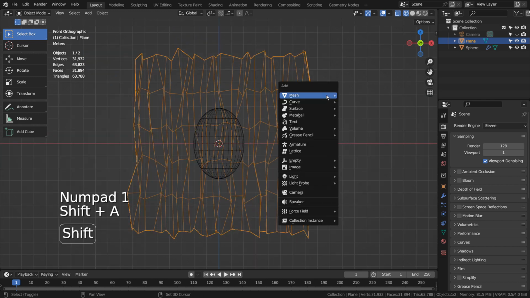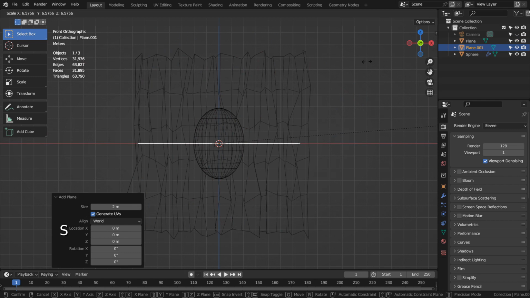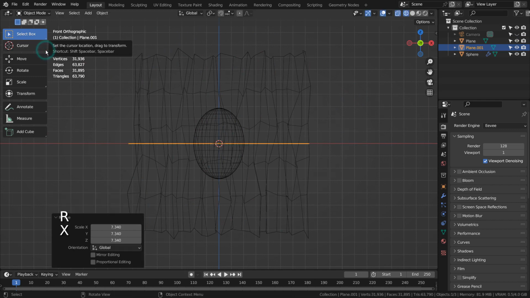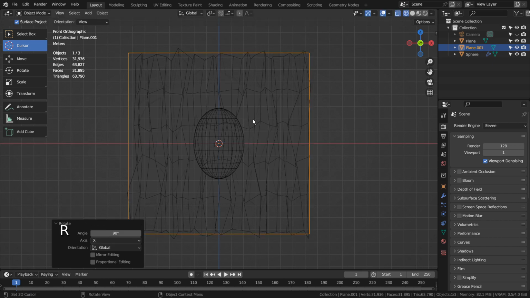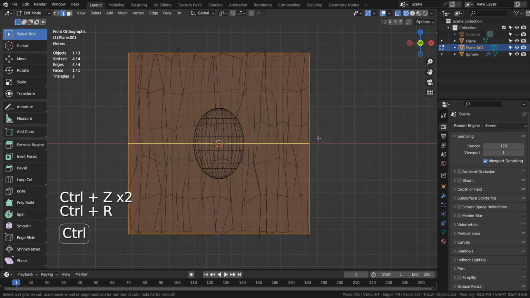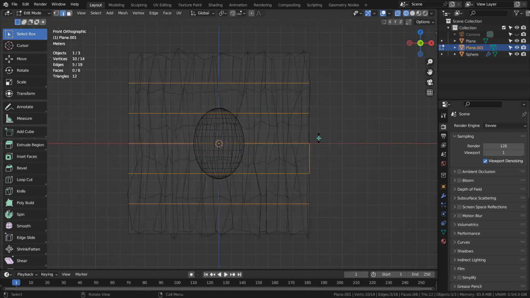I created a plane, typed S to scale, and typed R, X, and 90 to rotate it 90 degrees on the X axis. In edit mode, I pressed Ctrl R and used mouse wheel up to add multiple loop cuts.